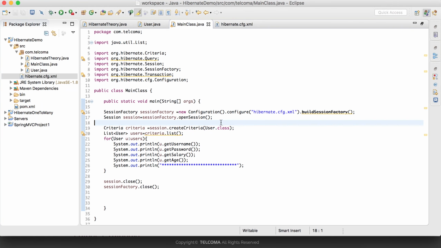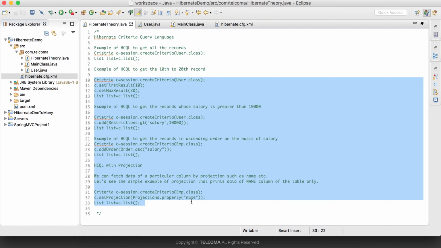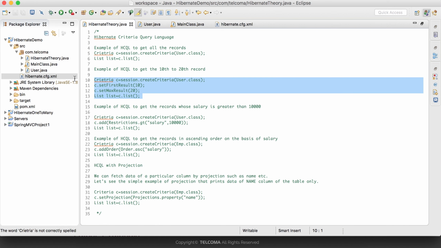In our previous tutorial, we covered the list operation of the criteria. So in this tutorial, we will cover the next topic. We have the range, in which we pass the first result and maximum result, then restrictions, orders, and projections. First we will cover first result and maximum result.